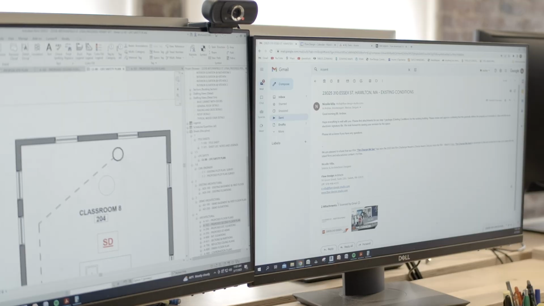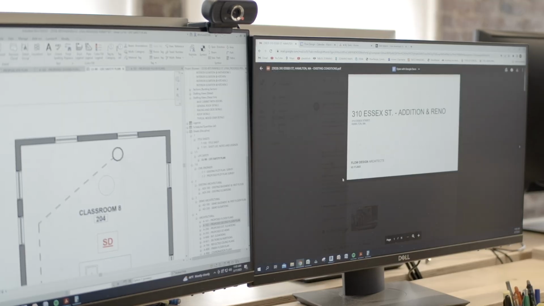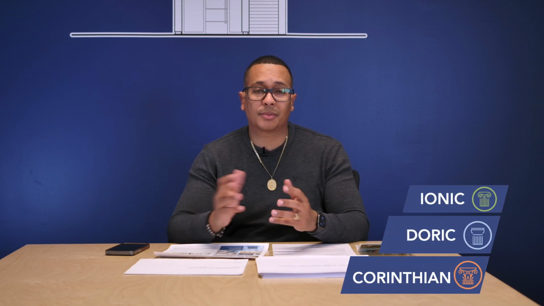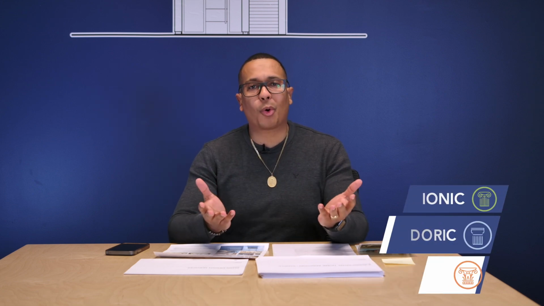The first thing we do is that typically when a client comes for the first time, we send an introduction email. The introduction email basically outlines what we do, how we do it, step by step. You're going to be receiving a document that outlines our levels of services. We call them 3 levels of services: Ionic, Doric, and Corinthian. And it relates to the Greek orders.